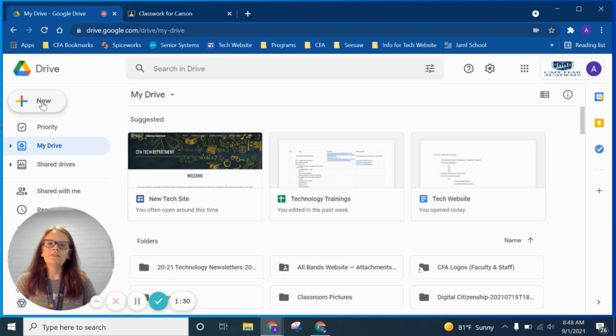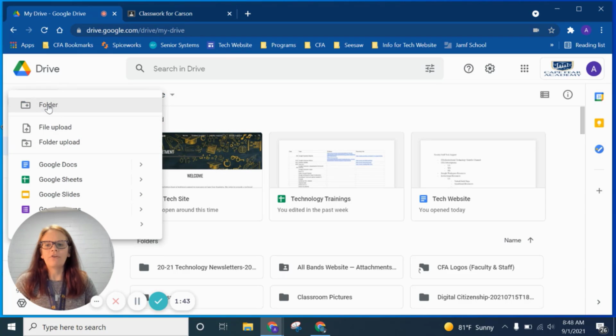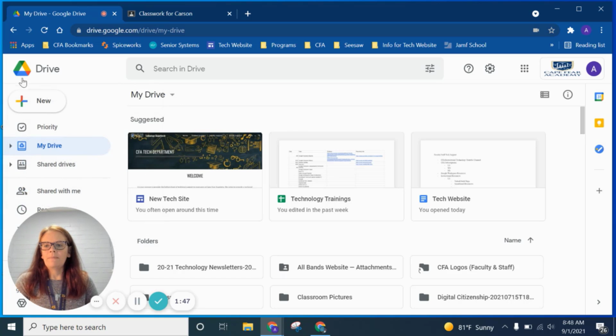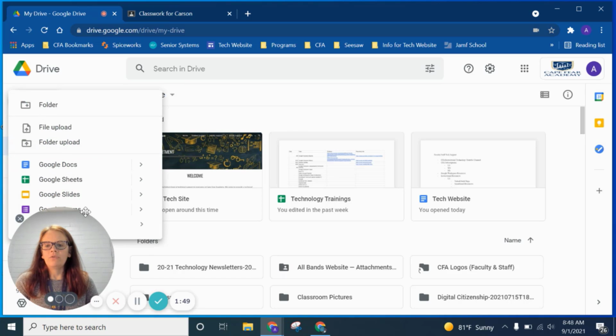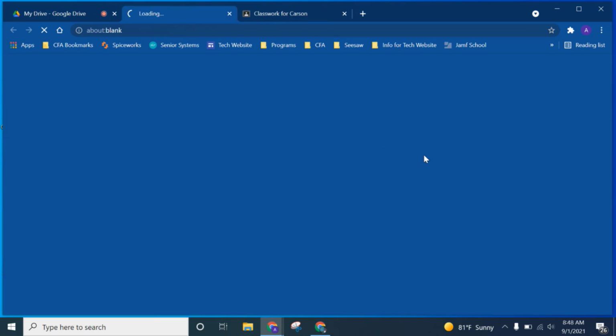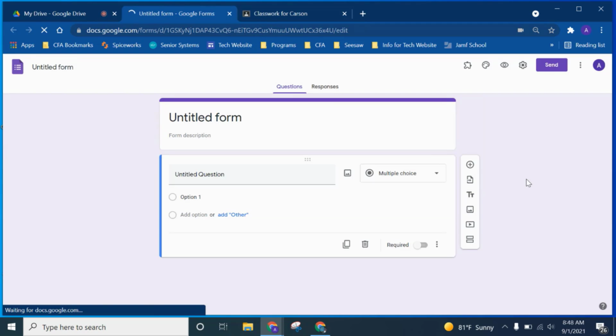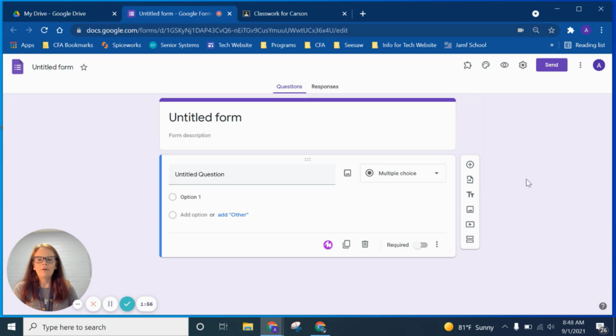There are two different ways that you can create a Google form. One, you can create it ahead of time in your Google Drive. The other, you can create it in your classroom as you're creating your assignment. I'm just going to start from creating in my Google Drive. I'm going to go to New, and then Google Form. When I do that, it takes me to an untitled form. First thing I would do is give it a title.